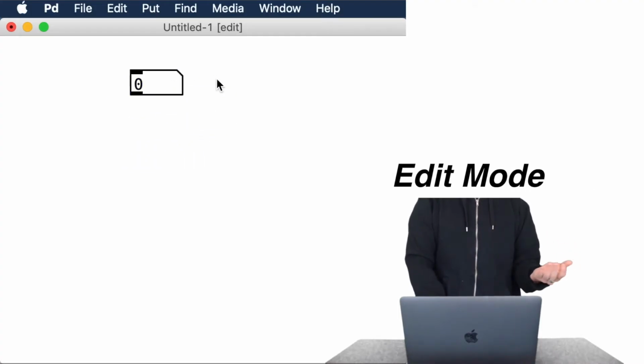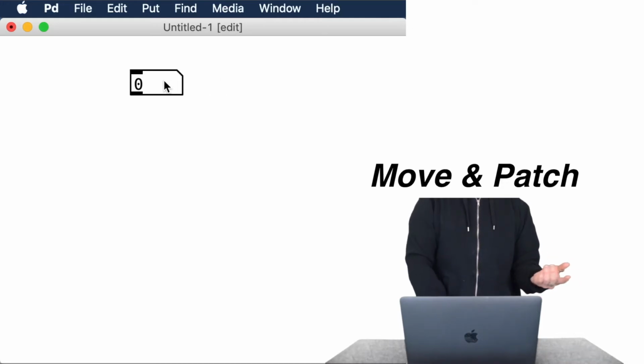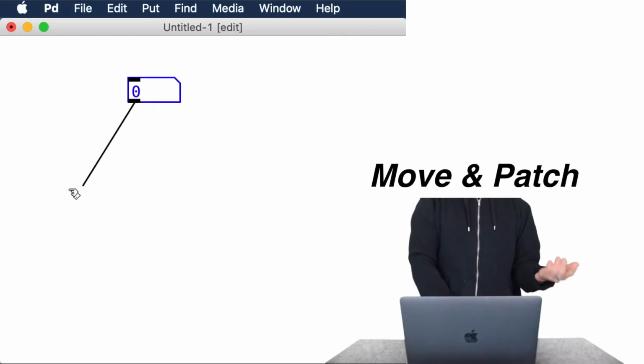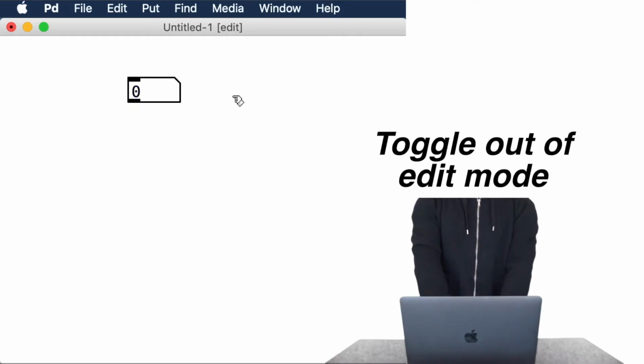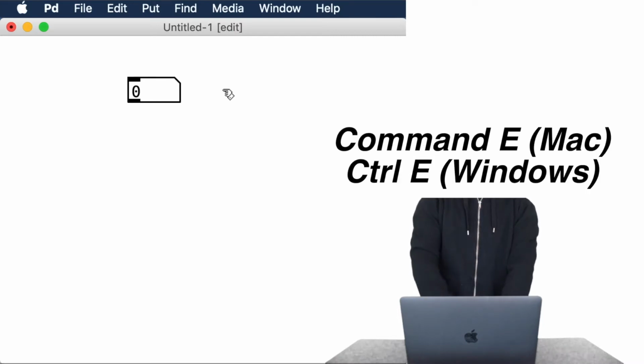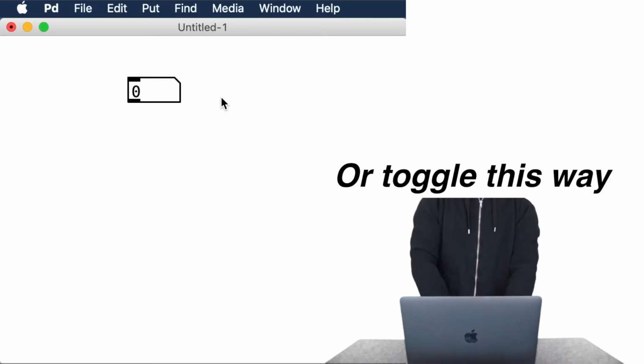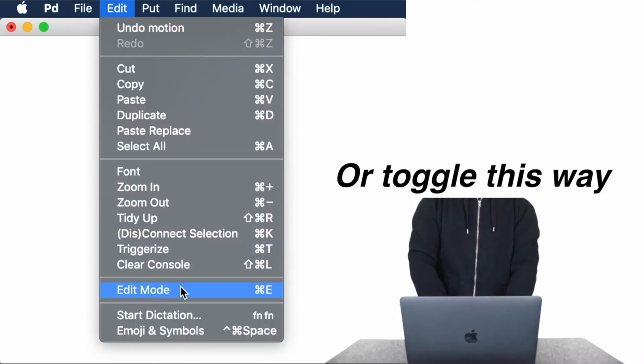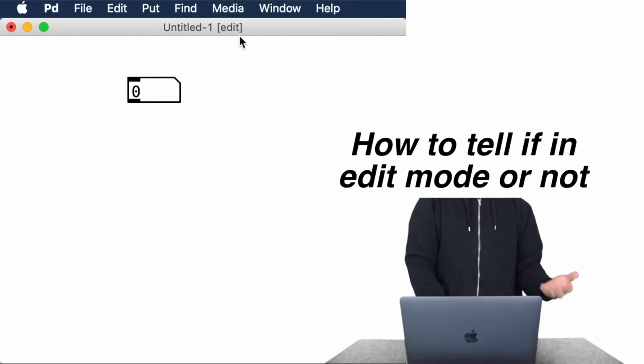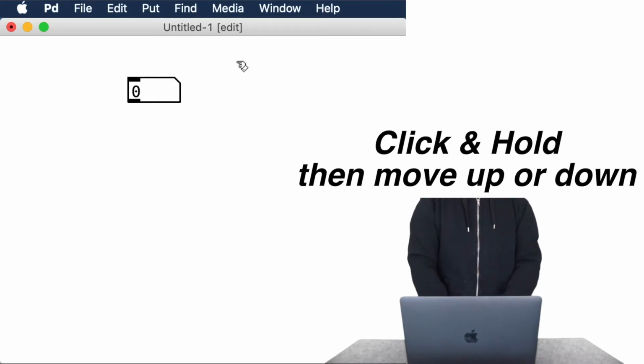Right now, we're in edit mode, so we cannot interact with the object. In this mode, we can only move objects around and connect them via virtual cables. In order to switch into a mode where we can interact with our objects, simply press Command E. Or we can go to Edit and toggle between Edit mode, like this. We can tell if we're in Edit mode or not by checking the top of our patcher window next to the name of the patcher. Notice the difference? And now we can click and hold on the number object and move the number up or down by moving our cursor up or down.